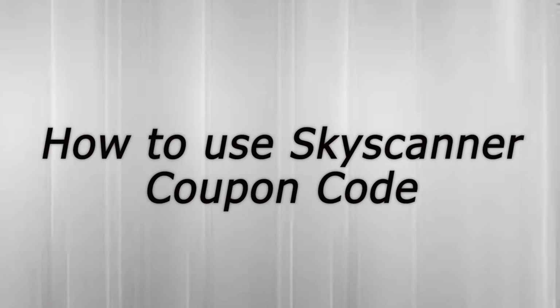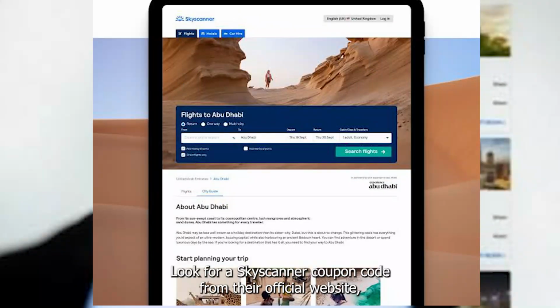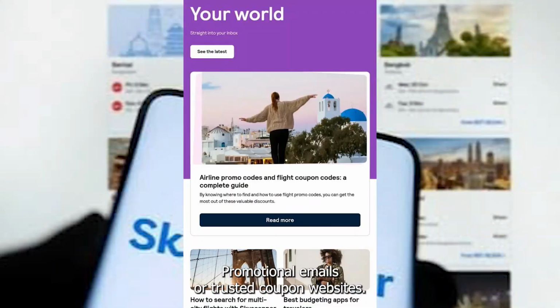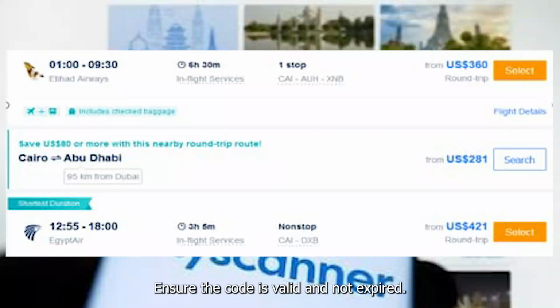How to use Skyscanner coupon code. Using a Skyscanner coupon code typically involves the following steps. Look for a Skyscanner coupon code from their official website, promotional emails, or trusted coupon websites. Ensure the code is valid and not expired.